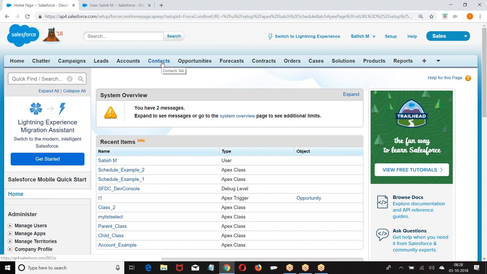Future method, it is a transaction. How many SOQL queries? 100 only. How many DML? 150 only. How many records? 10,000 only. Then we have the queueable job. Queueable job is also what? How many SOQL queries in the queueable also? 100 only. How many DML? 150. How many records? 10,000. So I want to work with beyond those.